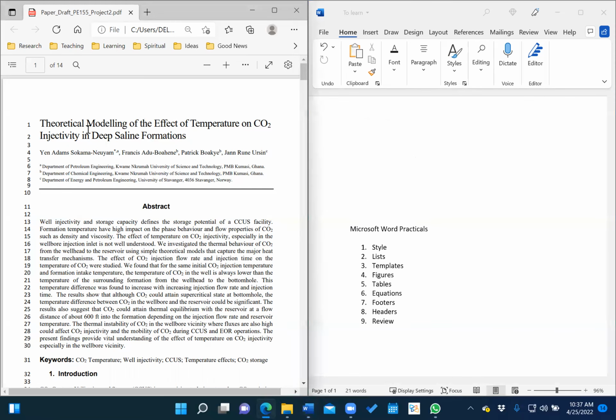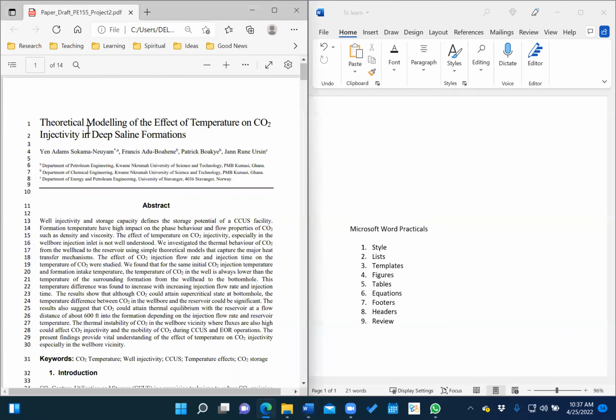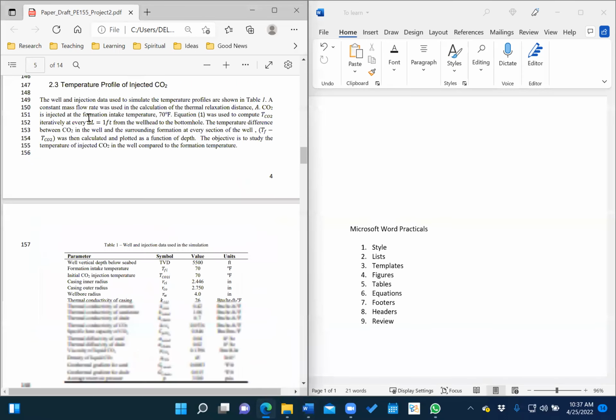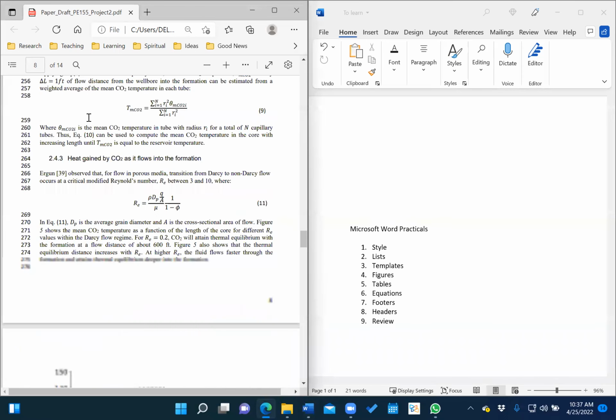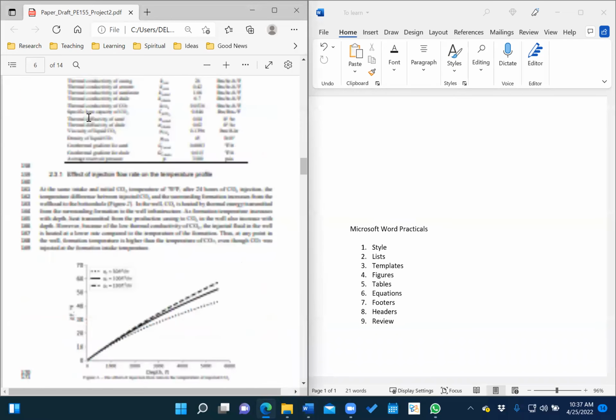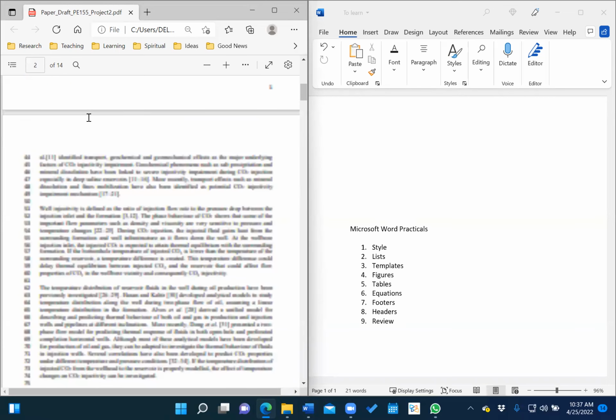So this is the document I sent to you. This is a paper. It's quite complicated. But as we go through it, you see that it's not as difficult as it looks. It's going to be very simple. And we are going to be able to reproduce this same document.